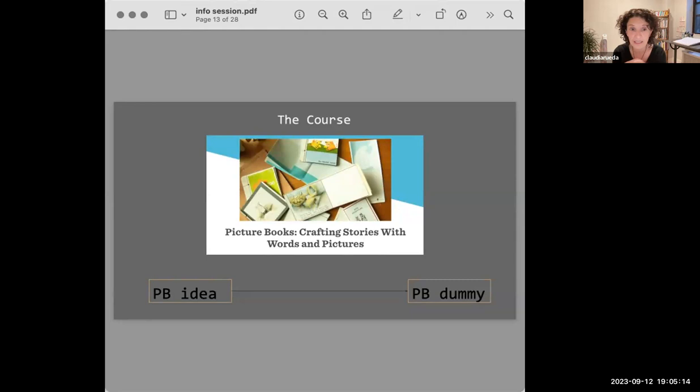This is not about the final color version of the book. What you actually send to the publishers is normally a black and white picture book dummy. So the publisher will have an idea if you can write with pictures, if you can do a sequence, if you can combine it with text. So that's what the class will be about.